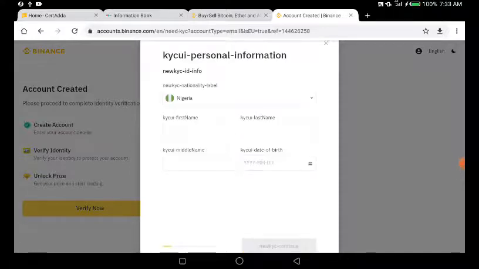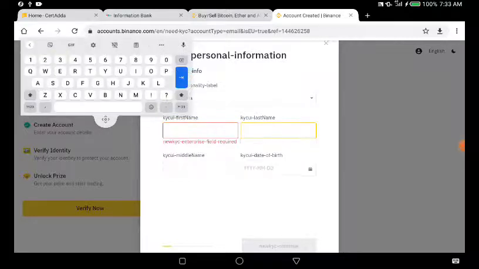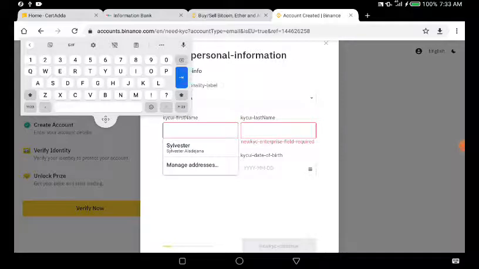Okay, so right here we have to put our country, our first name, last name, middle name, and date of birth. I don't want to put my own information because I have this account already and this might disturb my own account. So I'm going to put Deborah.